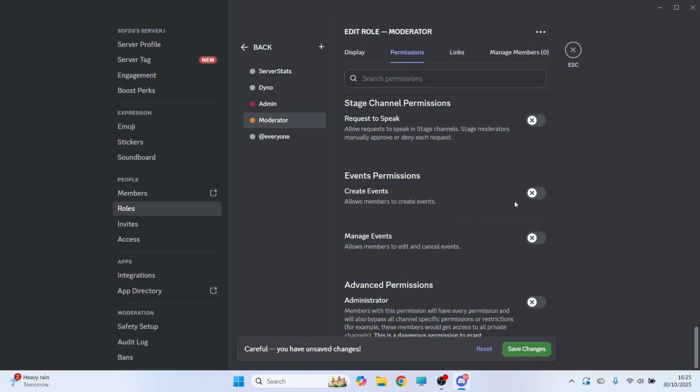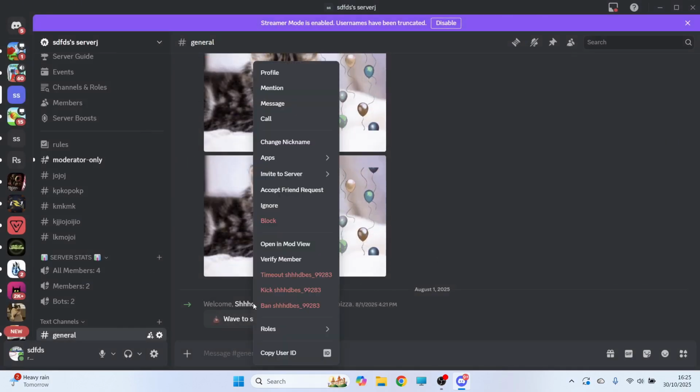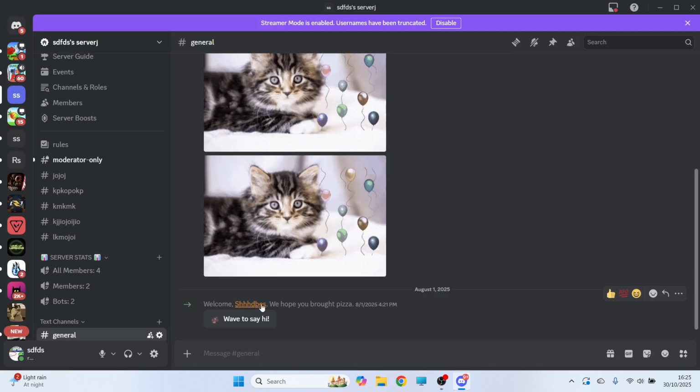So once you've set your permissions, just press save changes, and then you can come back over to your server. Now in order to assign someone the moderator role, you can just go and right click on their username. You can then select roles and then select moderator from the list. As you can see, their display name will now change color to that particular role, and it's as simple as that.